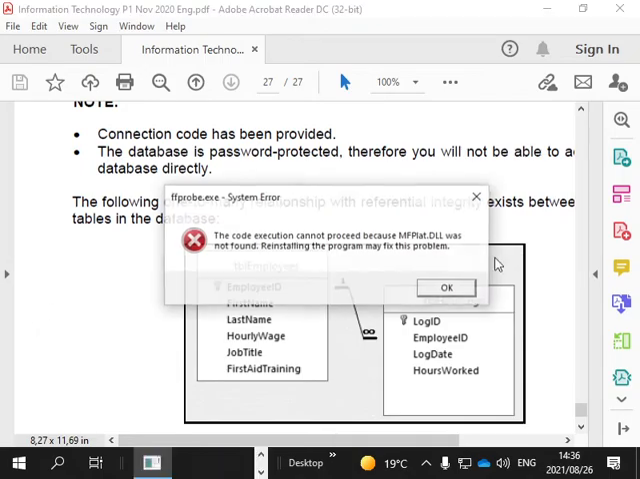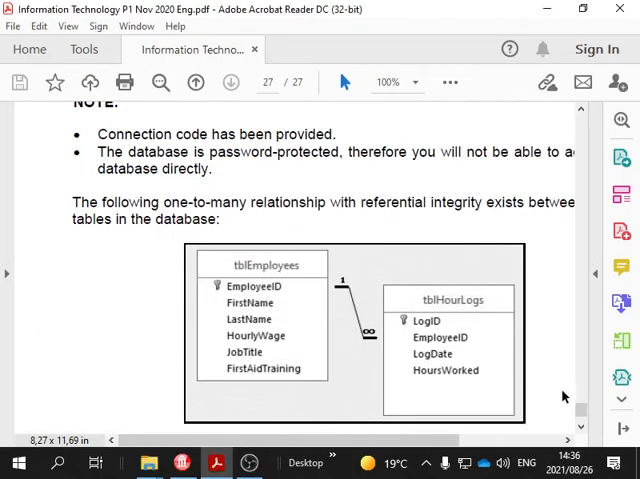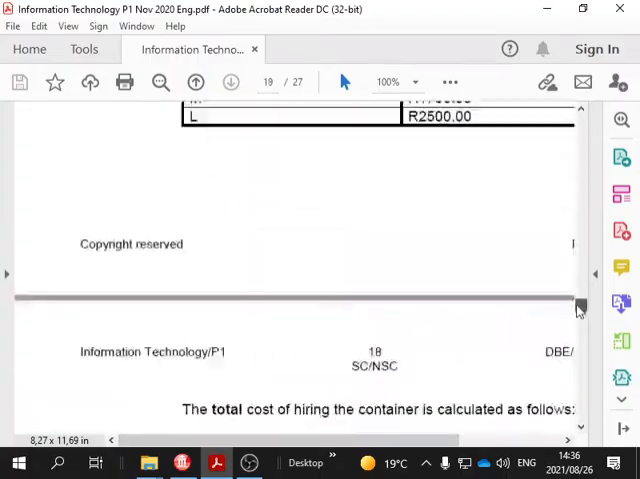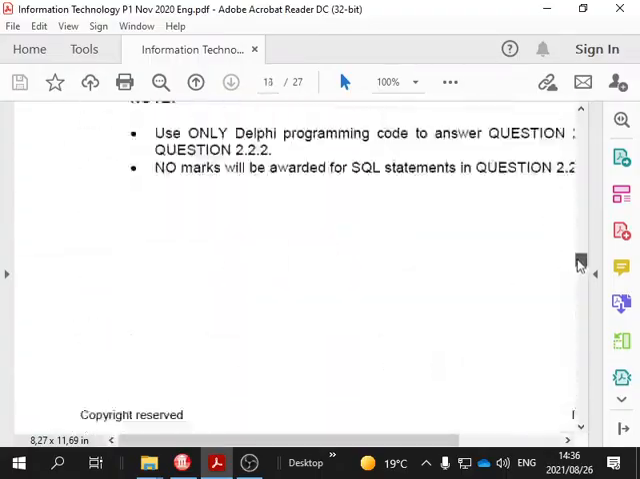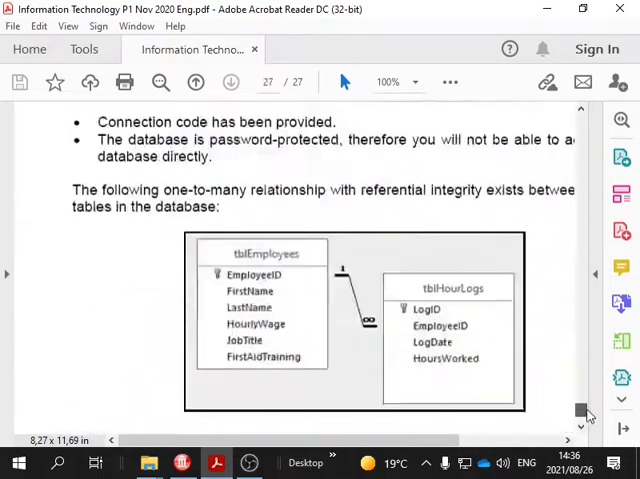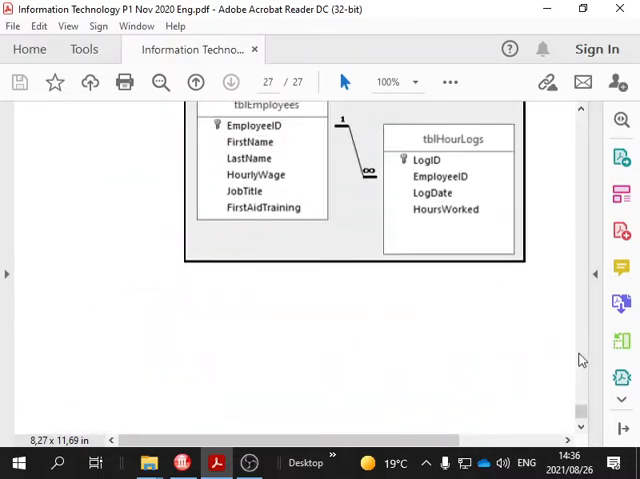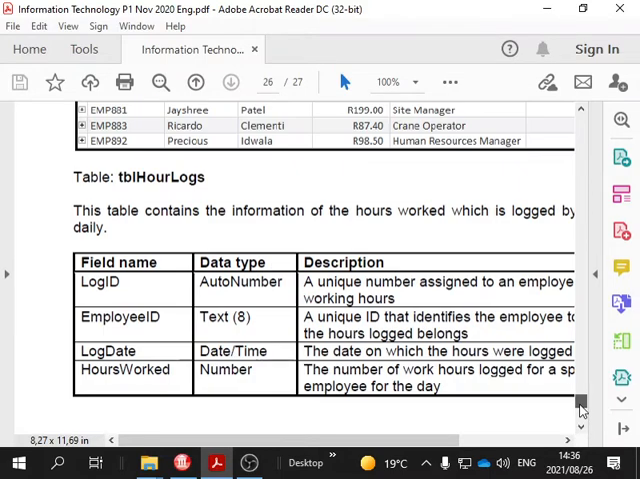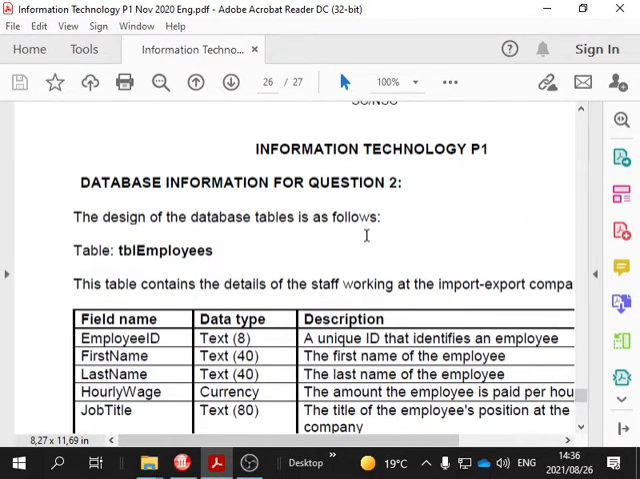So it's question 2, database, of November 2020. It's a database question, and in the November 2020 paper, you have to scroll all the way down, page all the way down to the very last. I'm recording this for the YouTube channel as well, just in case.